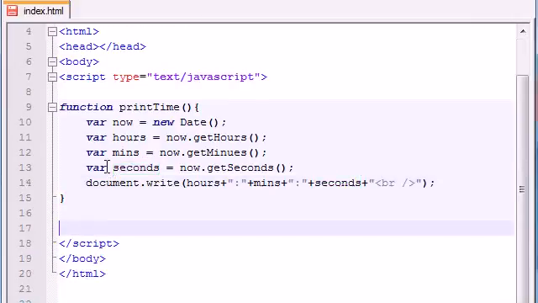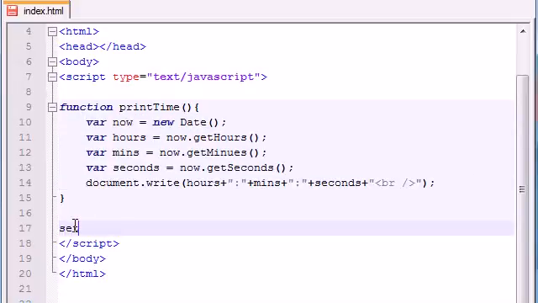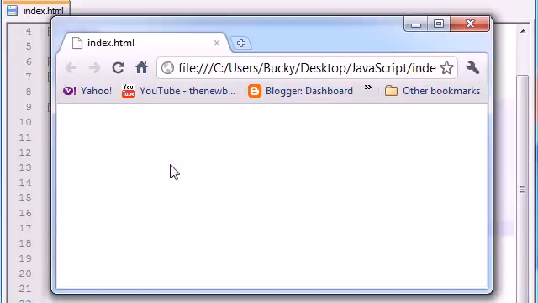We now have a function that prints out the current time, but now we have to use that set interval function that we learned before to call this function every 1 second. So again, like I said, it takes two parameters. The first parameter is print time, or in other words, what function do we want to call, and the second parameter is how often do we want to call it. 1000 milliseconds, aka we want to call this function every 1 second. So now let's go ahead and save it and launch in Chrome.